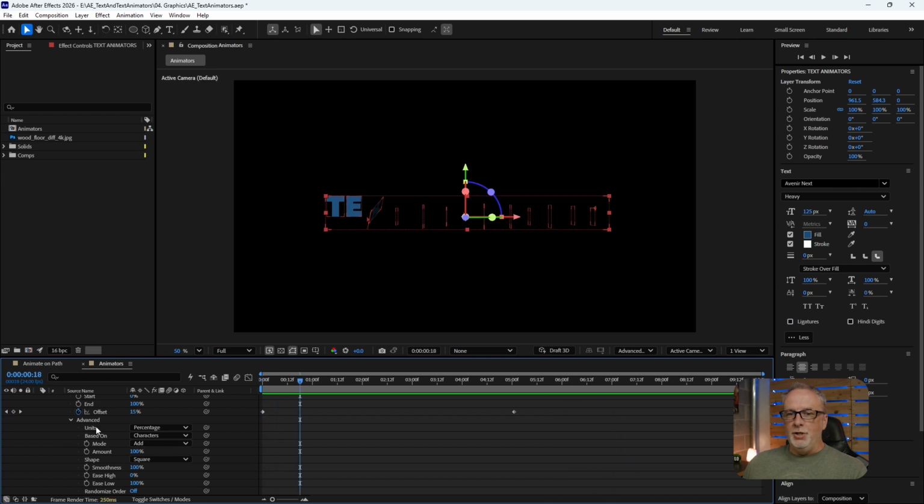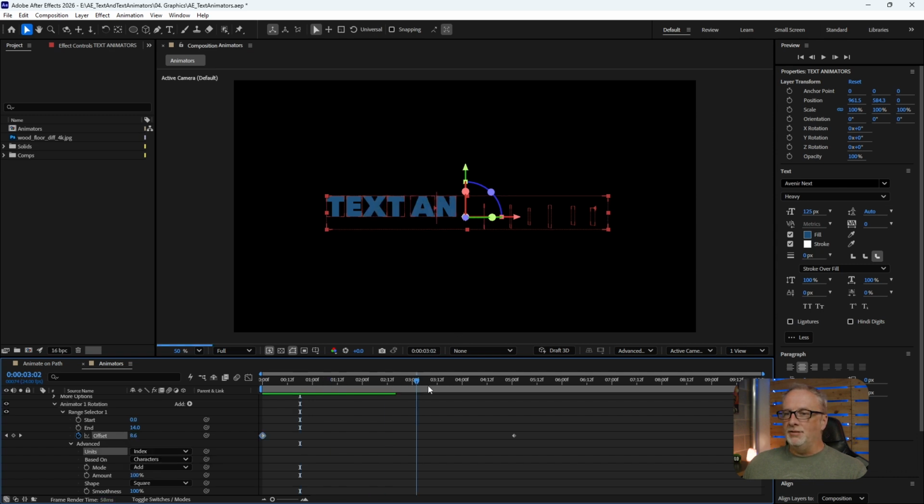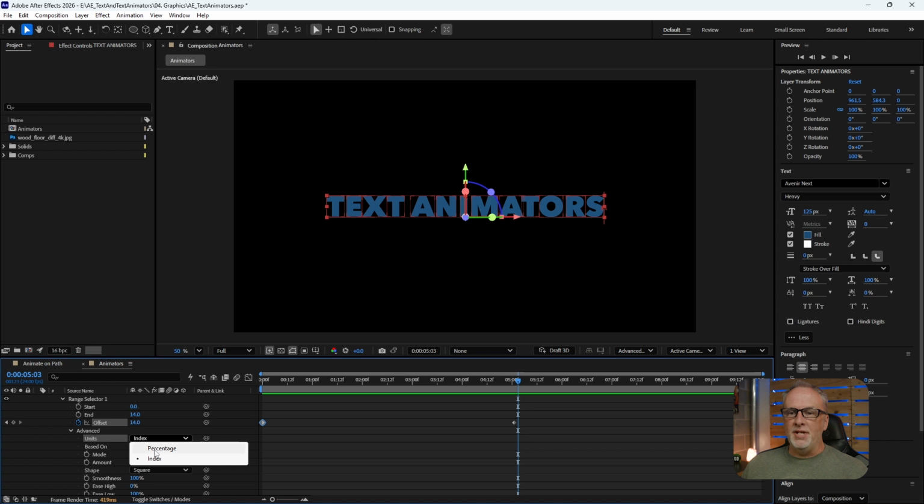First option here is the units of how this is measured. Right now it's on percentage. That means that we start at 0% and then we can go up to 100% on the range of this text here. We can change that to index, and that counts the number of letters that we have, including spaces. So that will be included. And so we have 14 letters along with that space. That gives you the ability to dial in on one of the letters or a range of the letters more specifically. So I'm going to switch that back to percentage there.